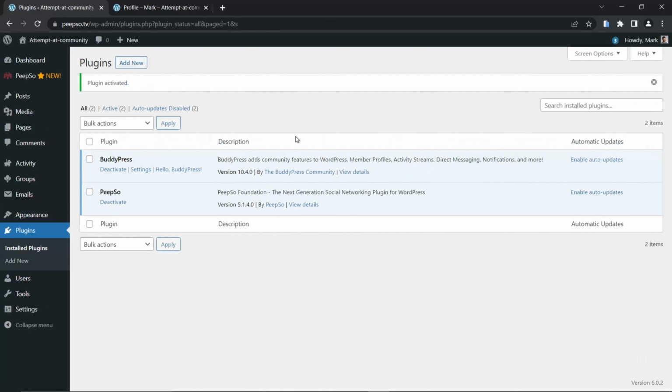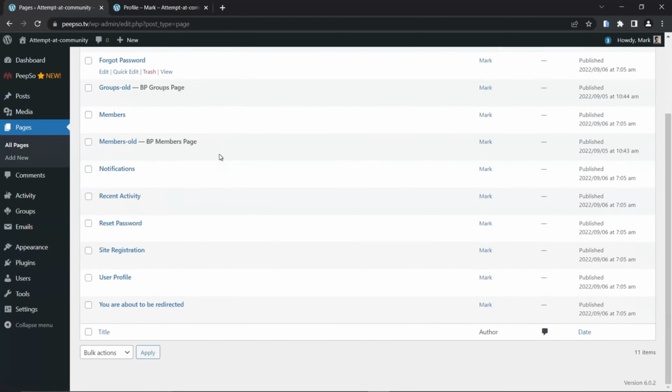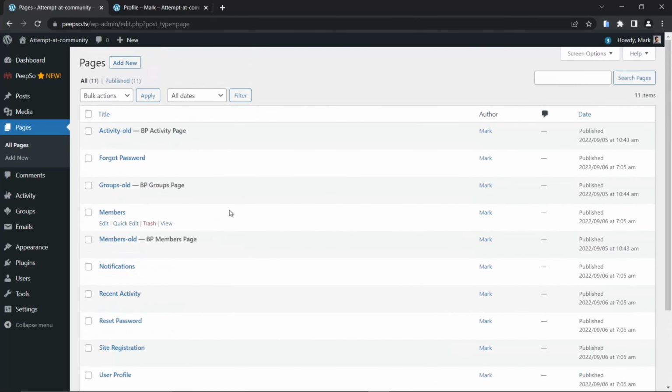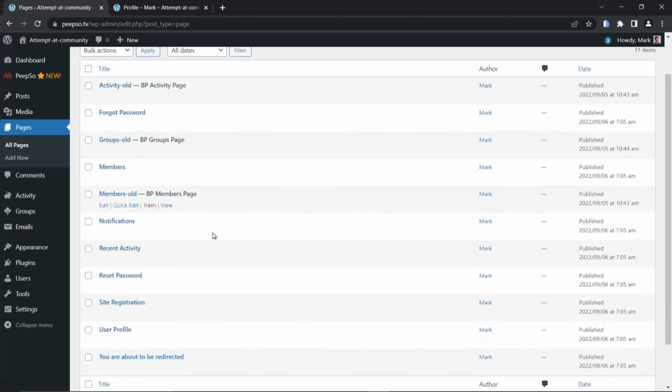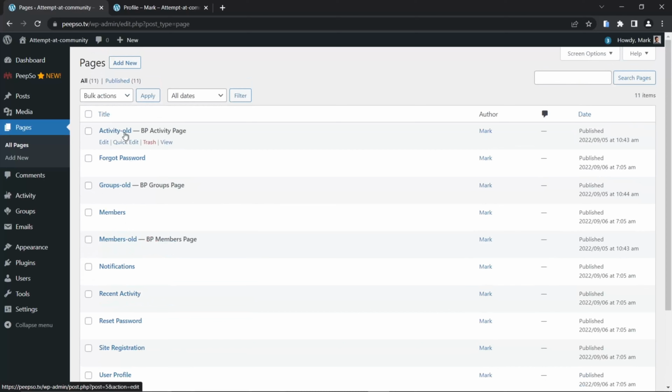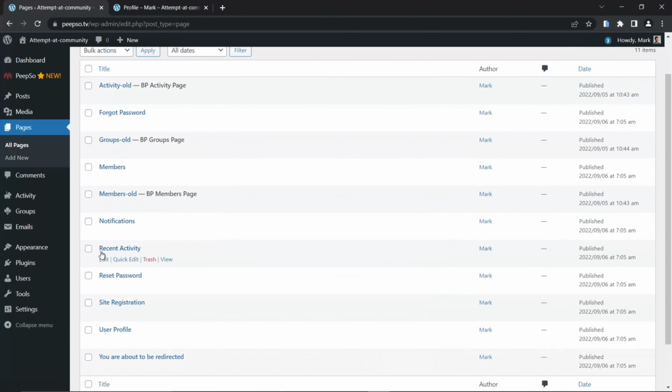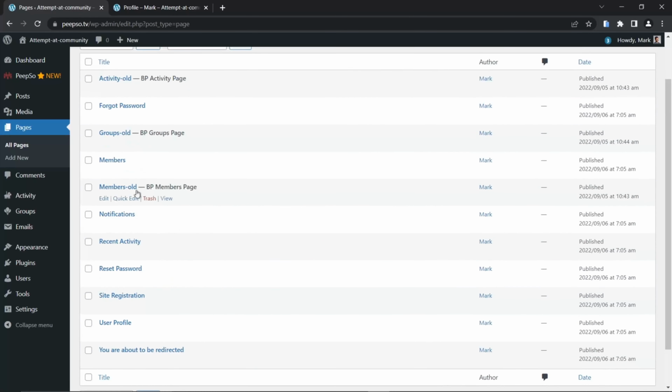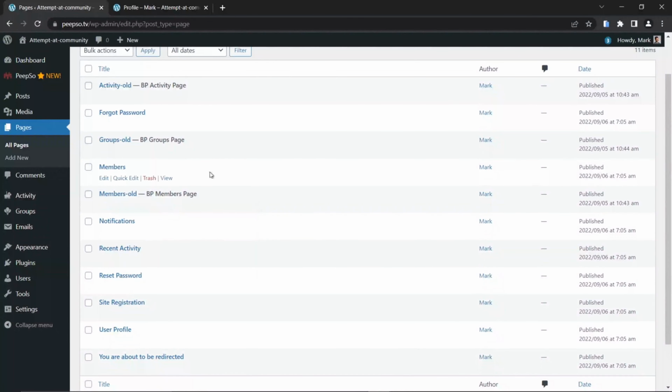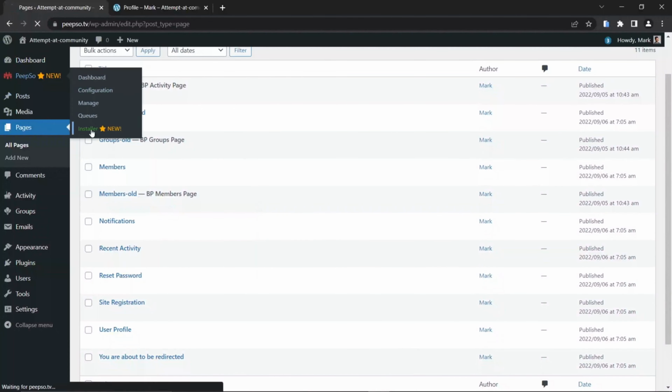Once it is activated, if you go to pages, you will see that a lot of new pages have been created. All right? And this is the members page for PeepSo, and this is the members old from BuddyPress. Recent activity is the same page as activity, but with PeepSo shortcode. And finally, groups page will be added when we install the groups plugin, which we are going to do just now. To do that, go to PeepSo and then installer.